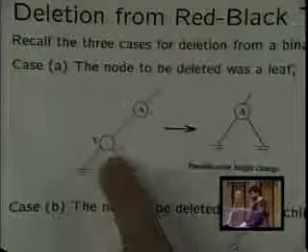If we delete a node that was a leaf from a red-black tree, is that going to change whether it's a red-black tree? Think about this for a second. Okay? What happens if the node was red? If we delete a leaf that was red, does it change the red-blackness of the tree? The answer is no.